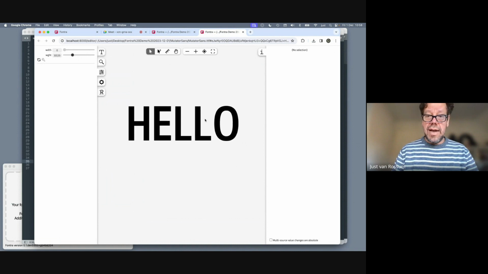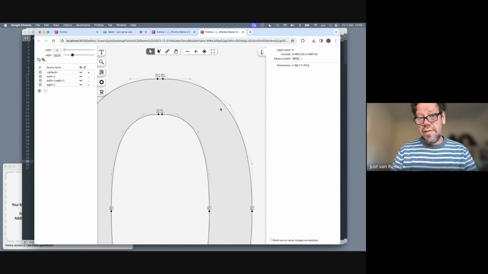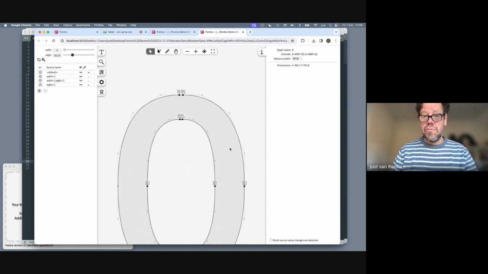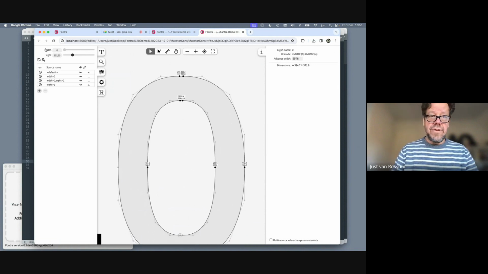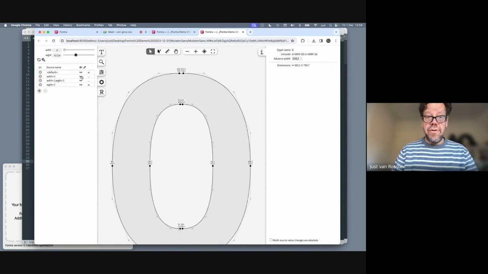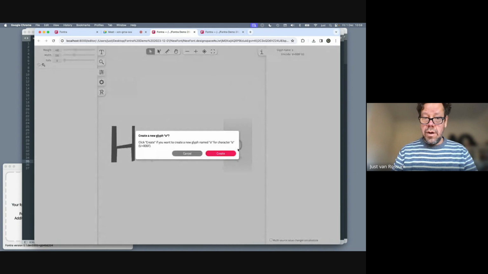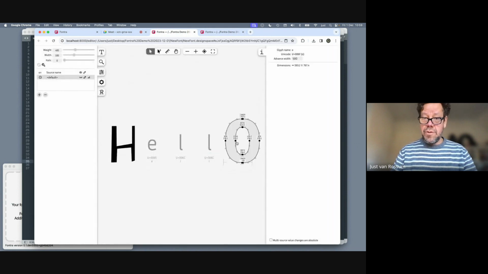But we can actually inspect the outlines. This is a TTF, so we see quadratic outlines. Fontra has full support for quadratic curves, so we can see what's going on here. If we want to, let me copy this, go here, create a glyph O, and paste this glyph right here. So I can paste straight from a TTF file back into Fontra.